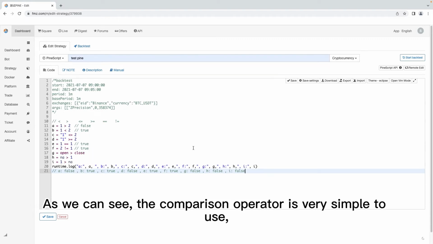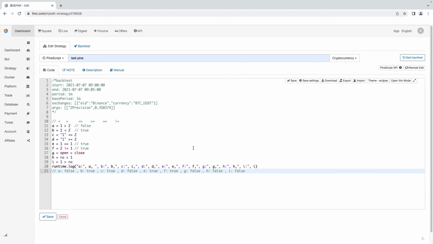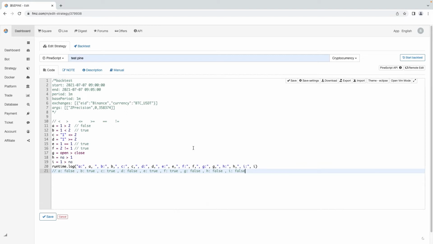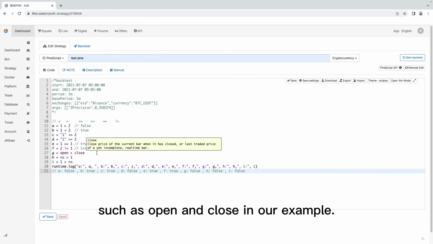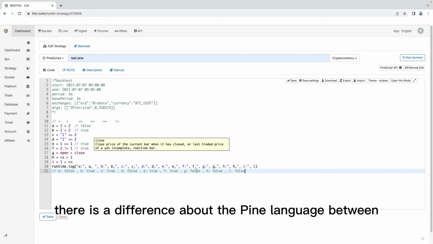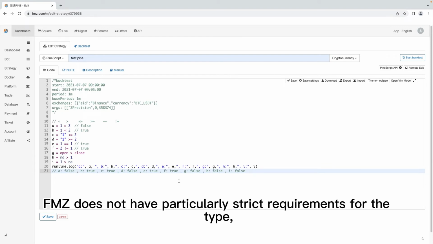As we can see, the comparison operator is very simple to use. It is also the operator we use the most when we write strategies. It can compare both numeric values and built-in variables, such as open and close in our example. It is the same as the calculation operator. There is a difference about the Python language between FMZ and TradingView. FMZ does not have particularly strict requirements for the type.